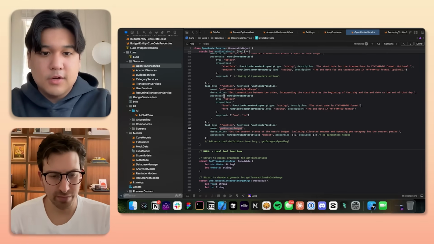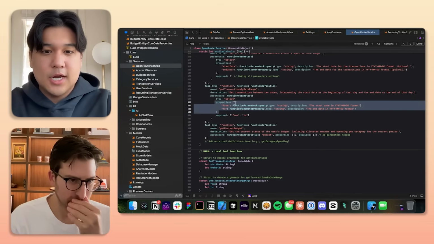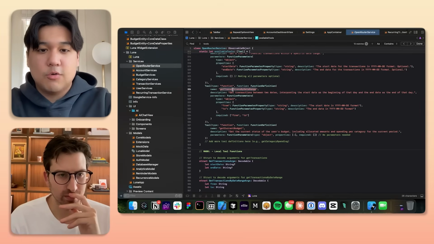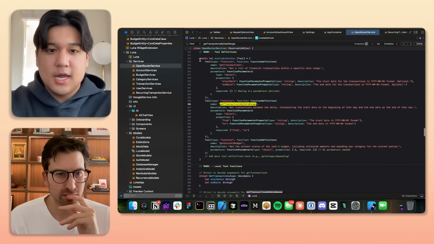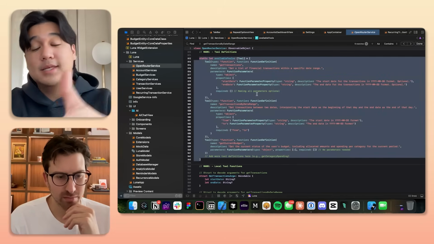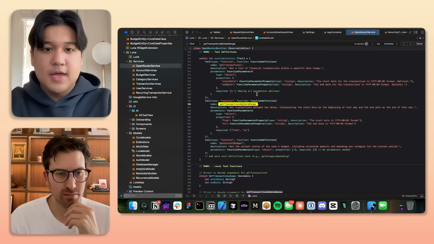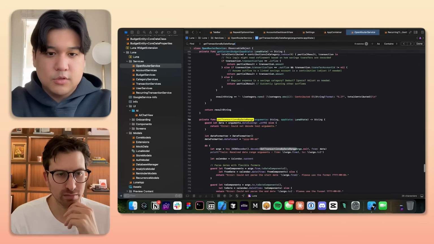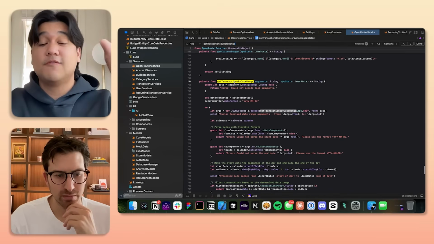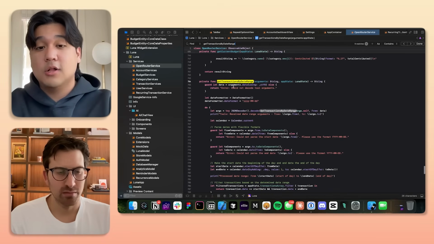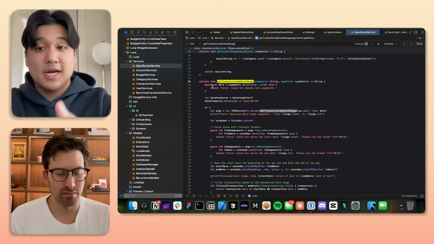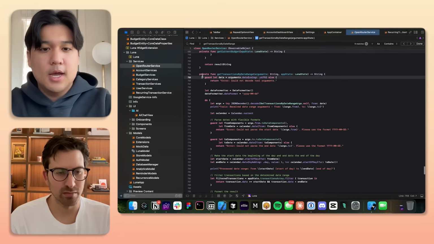And then you can see here, it takes in the date range. And then these parameters are required. And so this is what it looks like when you define the tools, and you're going to feed this into Open Router. And then this is where the actual tool definition is. So this is the actual function that it's going to call in your app, like when the LLM decides we need to call this thing.